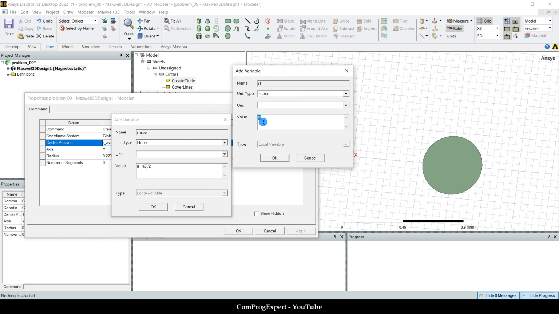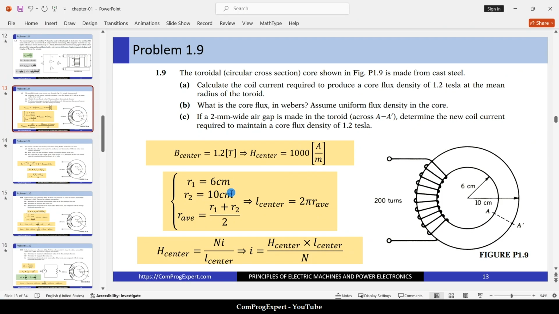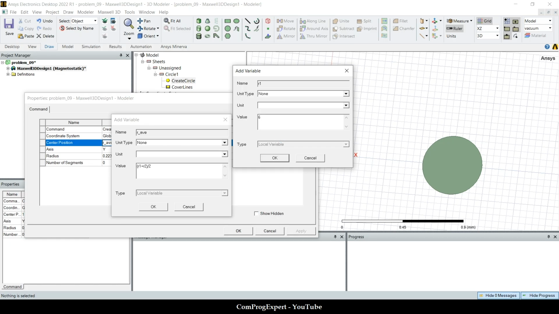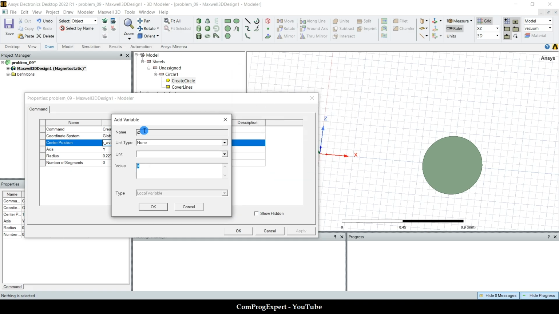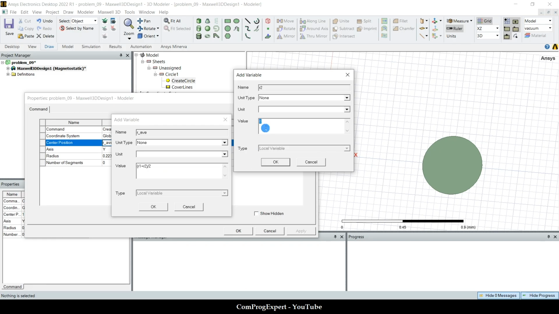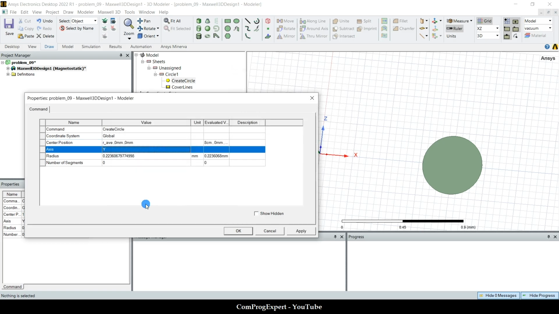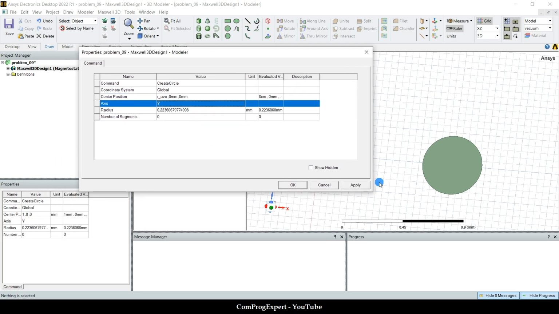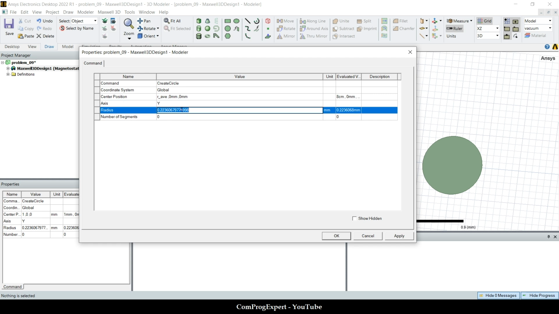What is the value of R1? The value of the R1 is 6 centimeters. So this is 6. And the value of R2 is equal to 10 centimeters. So here I write 10 centimeters. And then what is the value of the radius of the core?